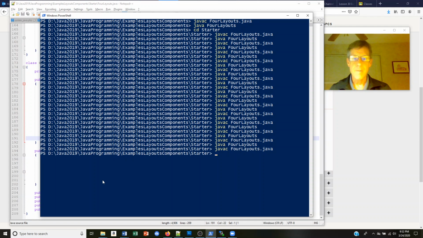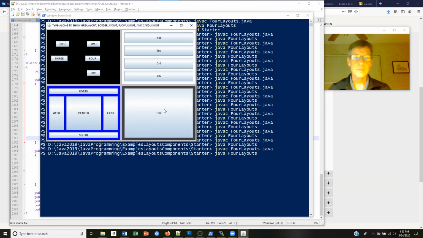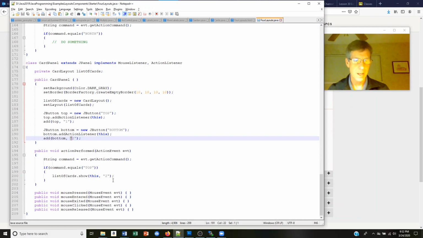So we'll recompile, we'll rerun. Now if I hit top, it goes to bottom. Now if I hit bottom, there's no reaction, right? I'm kind of stuck on the bottom there, so we'll fix that.